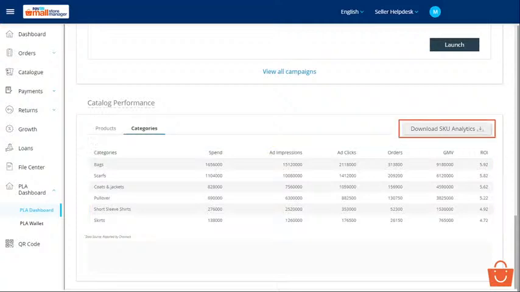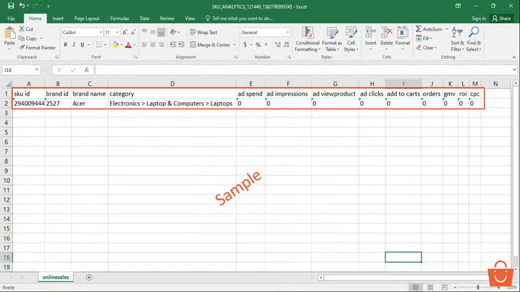If you want to download the SQ Analytics report in Excel format, then click on Download SQ Analytics button. Your report will get downloaded in your system instantly. This is a sample of SQ Analytics report. This report can be downloaded by both the Platinum and Gold members.